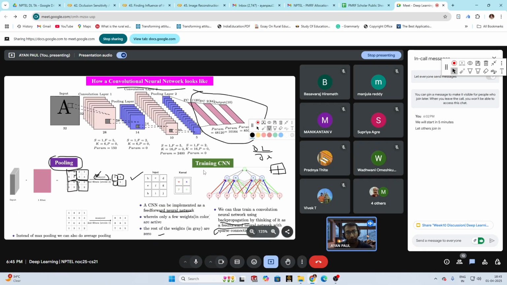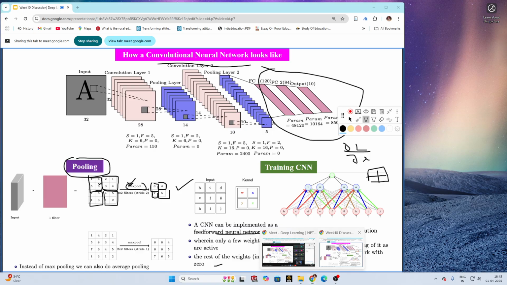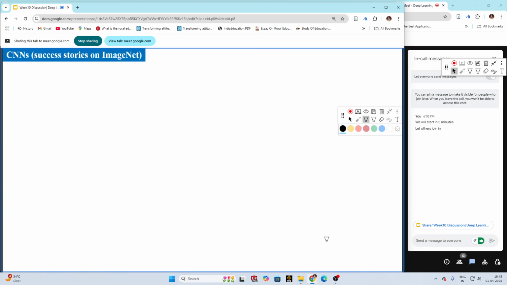So is it clear to all of you how a neural network looks like? Clear, right? Am I audible? Okay, so let's move on to the next thing.